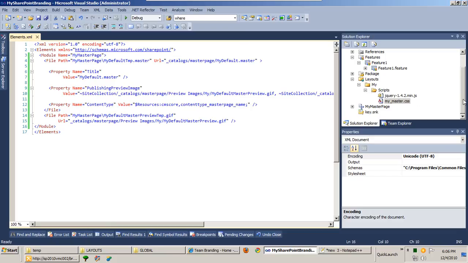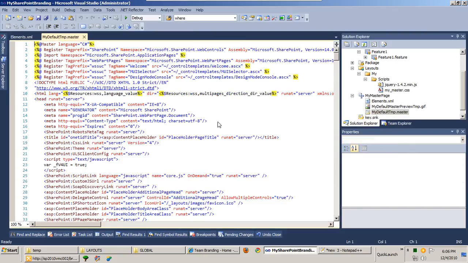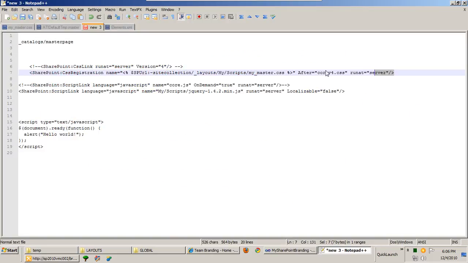So once you have this, you go back to your master page to include these files in here. So let's add our references. I'm going to add the CSS file just below the CSS link.